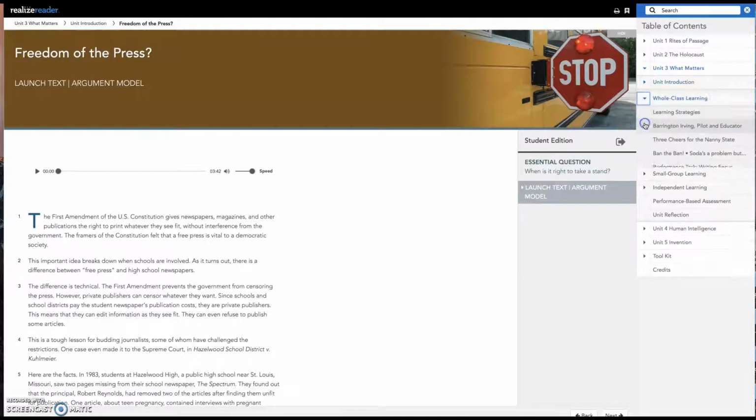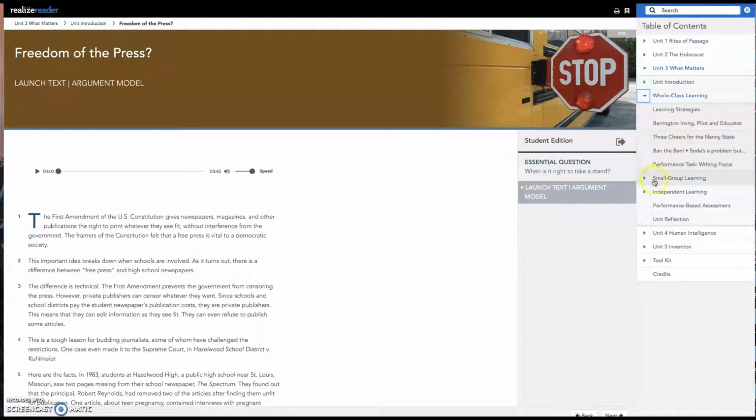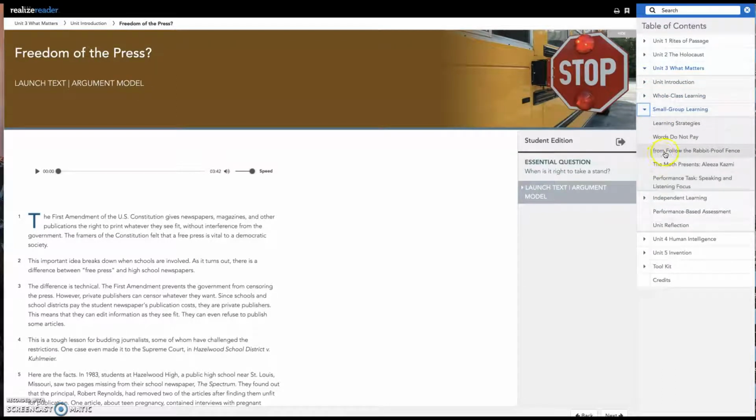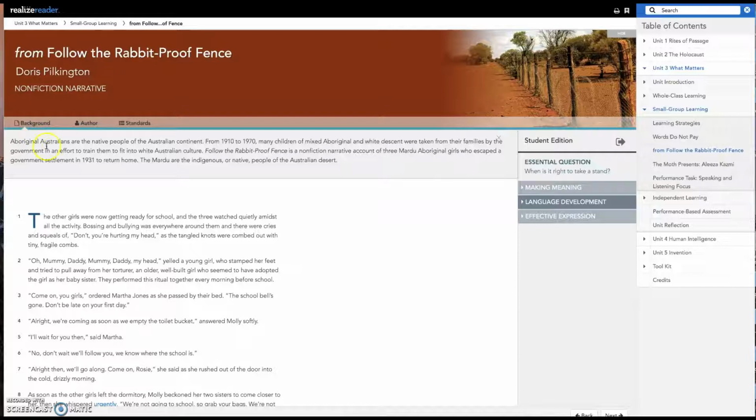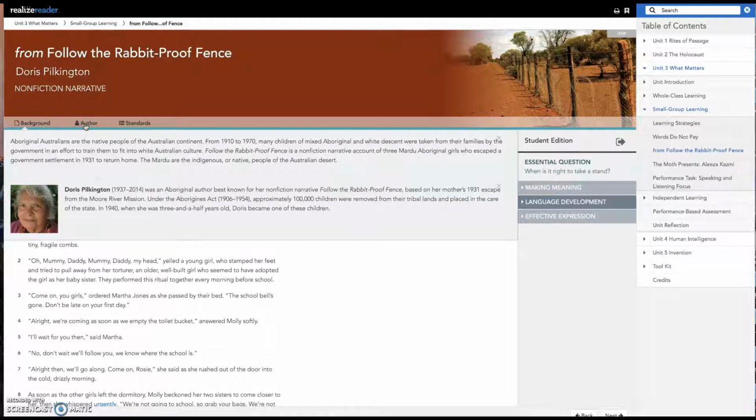I actually want to go into whole class learning, and I'm going to find, actually no, I'm going to go to small group. I'm going to find From Follow the Rabbit Proof Fence, because that is where we left off when we were in school still. Okay, so here I am in Rabbit Proof Fence, and the first thing I would do is click on the background. And I would read that because the background always gives you some information that you just don't know. And then information about the author, which is really important for this particular text because a very similar thing happened to her. This is based loosely on what happened to her.